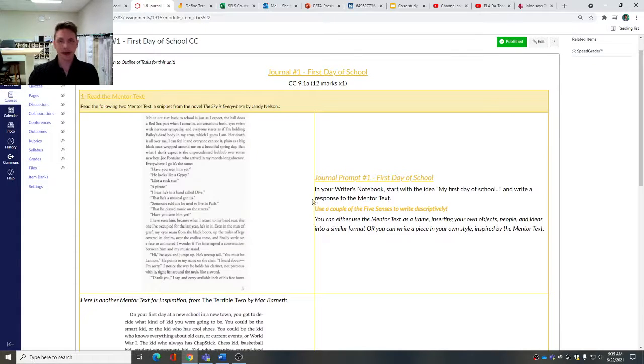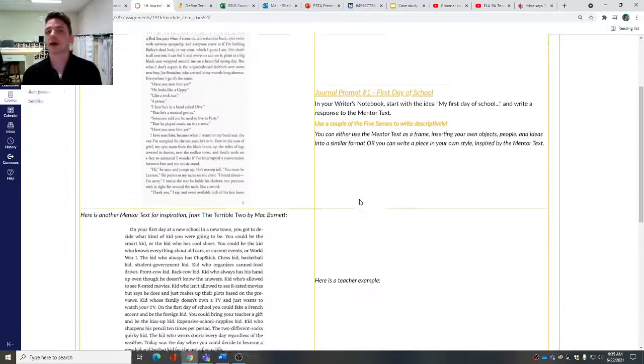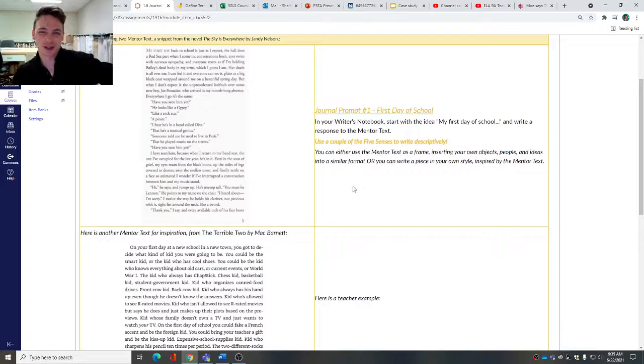So the students will read that, then the journal prompt, my first day of school. In your writer's notebook, start with the idea, my first day of school, and write a response to the mentor text. Use a couple of the 5 senses to write descriptively.